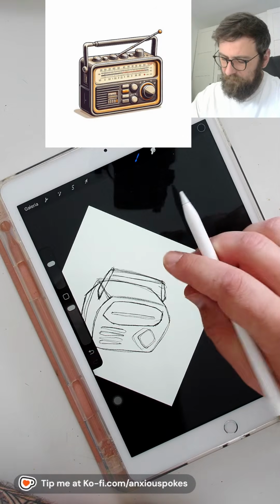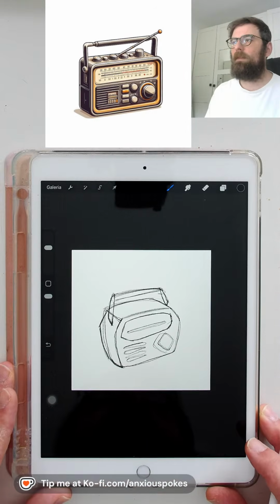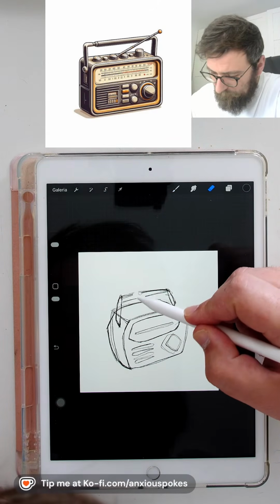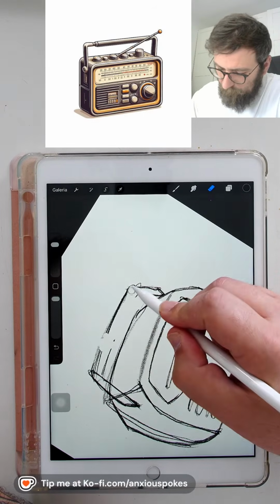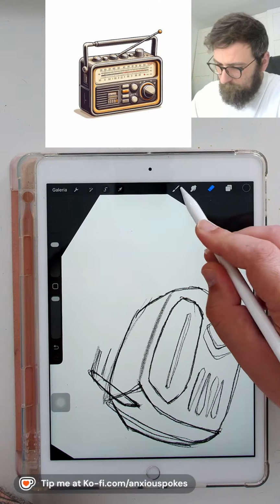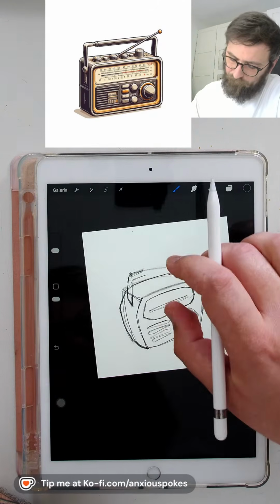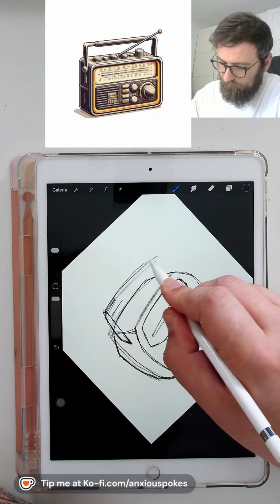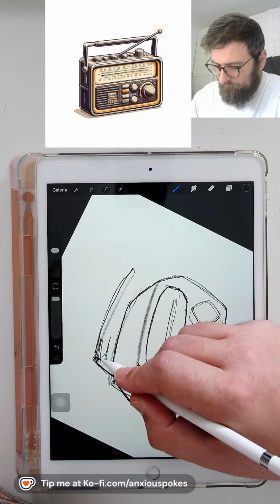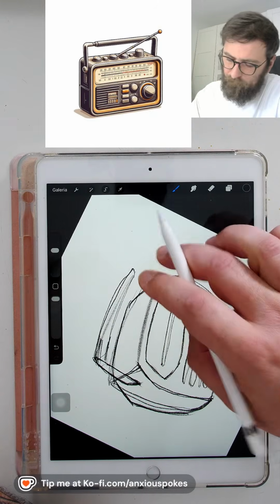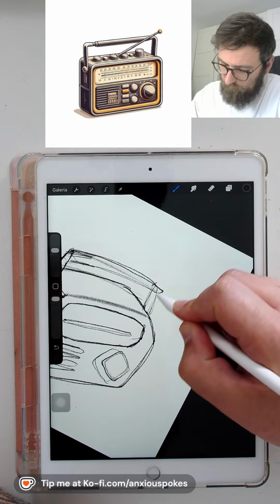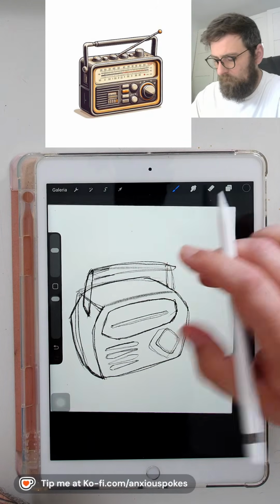I'm not liking this very much. Sorry. Yeah, more like this, with a more forced perspective. Yeah, something more like this. Okay.